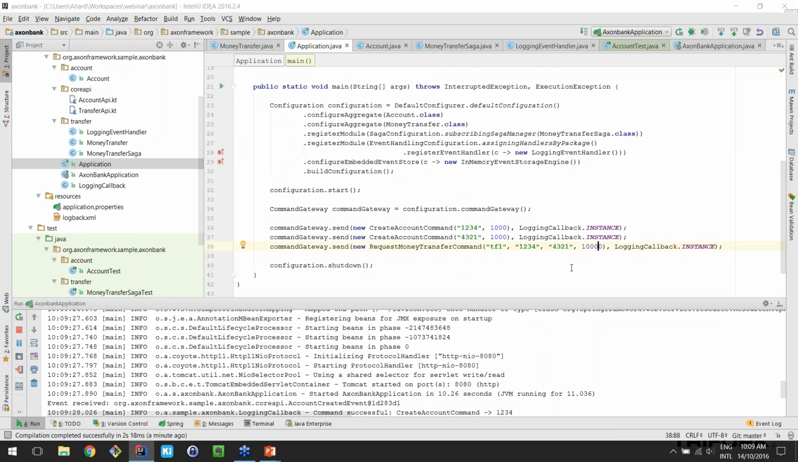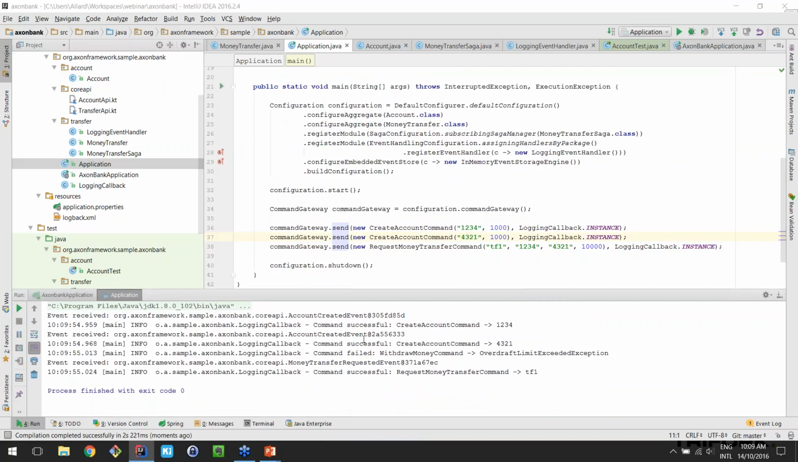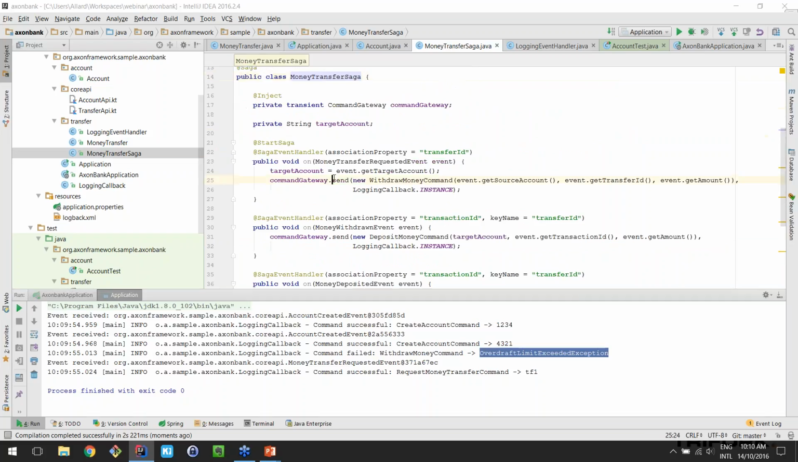So now for a little scenario where we are overdrawing an account. Let's go for 10,000. Now what we see happening is money transfer was requested, but we see here that the withdraw money command resulted in an overdraft limit exceeded exception. But there's nothing in our Saga that deals with that scenario right now. So this command actually fails.